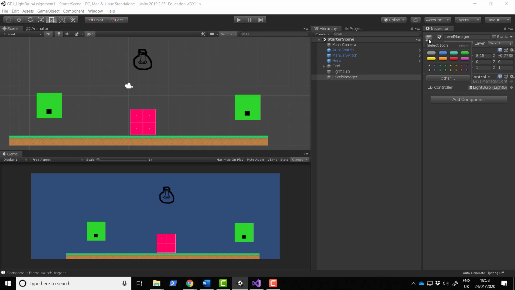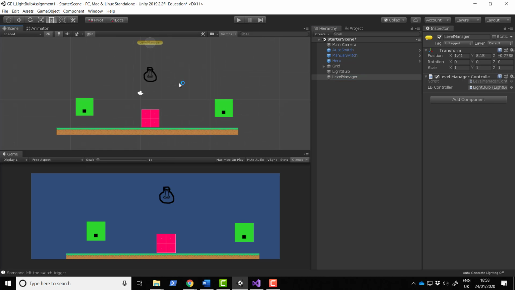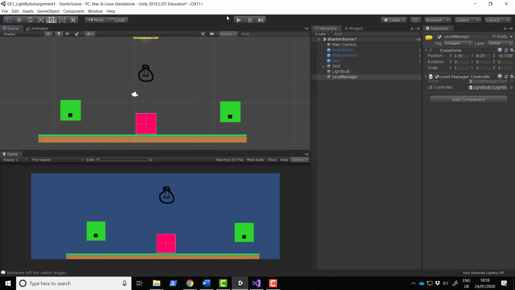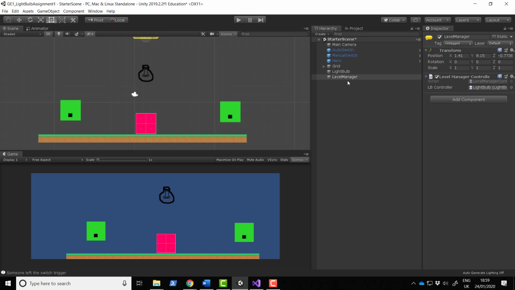Let me just put a tag on it so we can see where it is. So there it is, but it's not actually visible in the scene, so you can't see it here. And it works perfectly well. I hit the play button. I will walk over to the auto switch, the light goes on, I walk away from it, the light comes off, I go over to the manual switch, I press the space bar, it comes on and goes off. So it works perfectly well, but they've used a level manager.